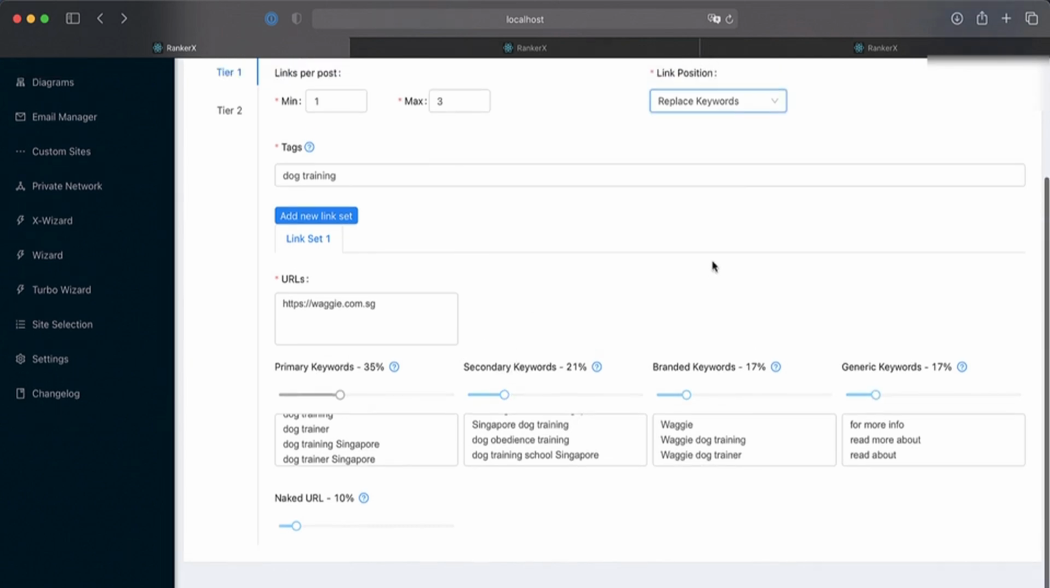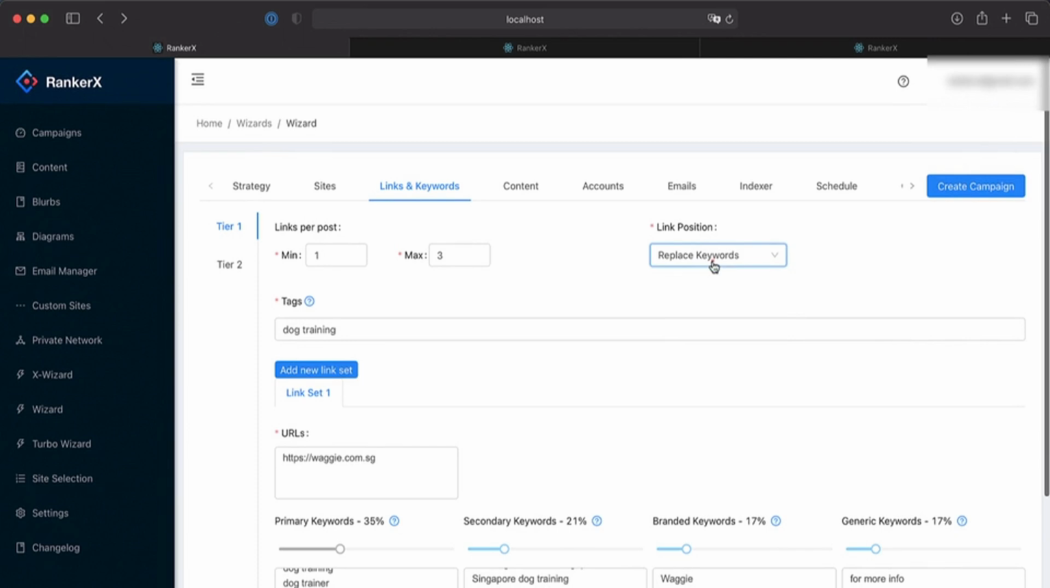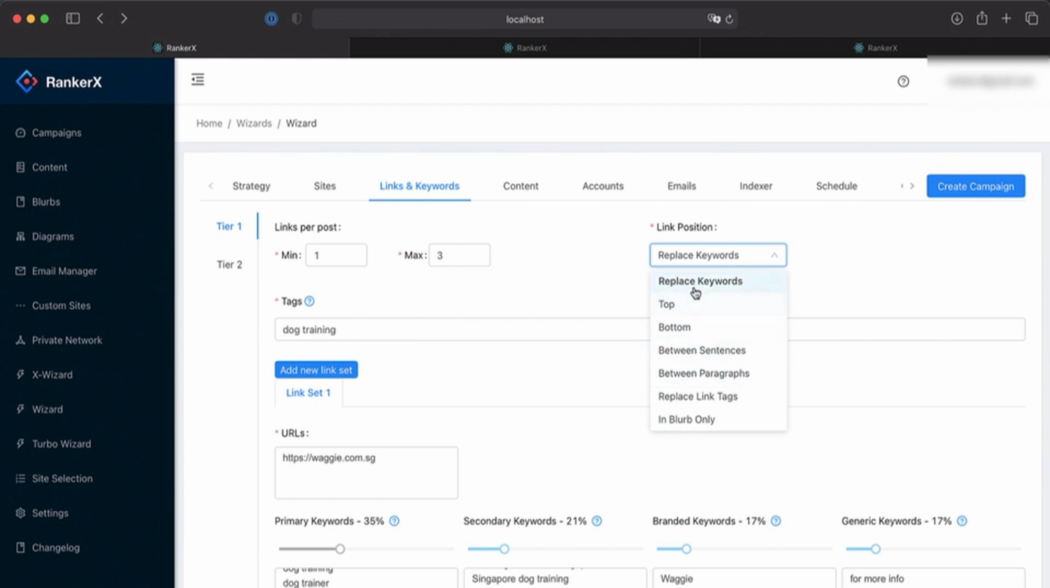You can also change where RankerX places links in your articles. There are several options. You can find the explanation for each option in the RankerX documentation. In this guide, we will use the default option, which is Replace Keywords. With this option, RankerX will try to find keywords in your articles, then insert the links there.